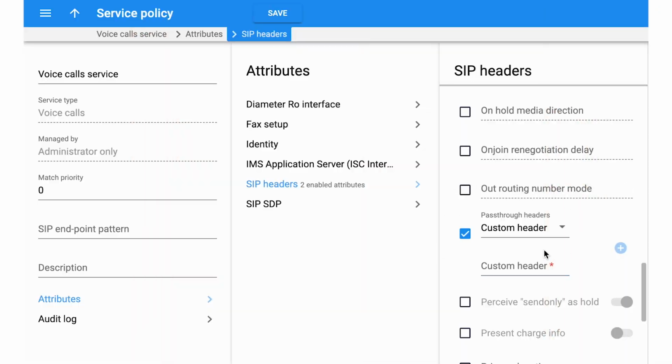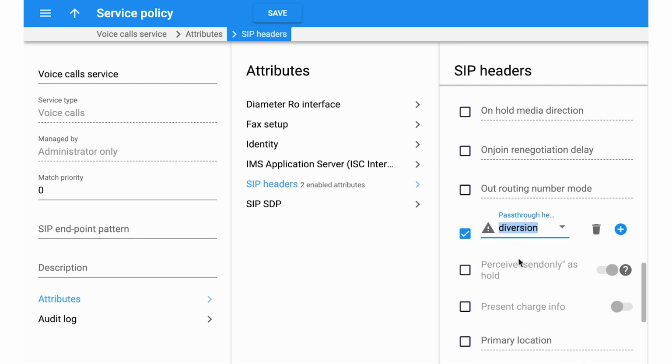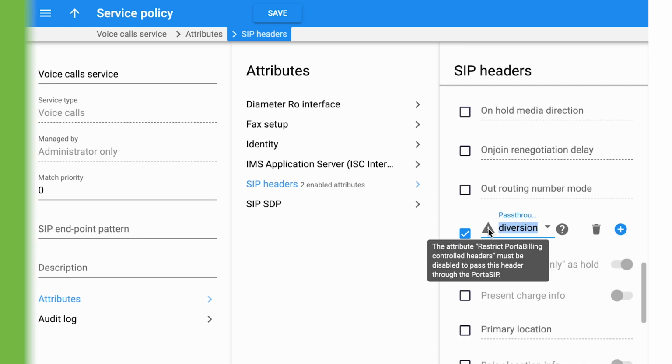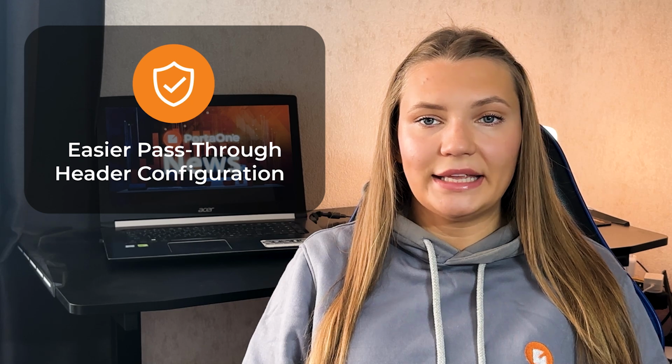Admins can now select common headers like diversion from a drop-down menu and receive warnings for conflicting settings. This greatly reduces errors and typos compared to manually entering these headers.